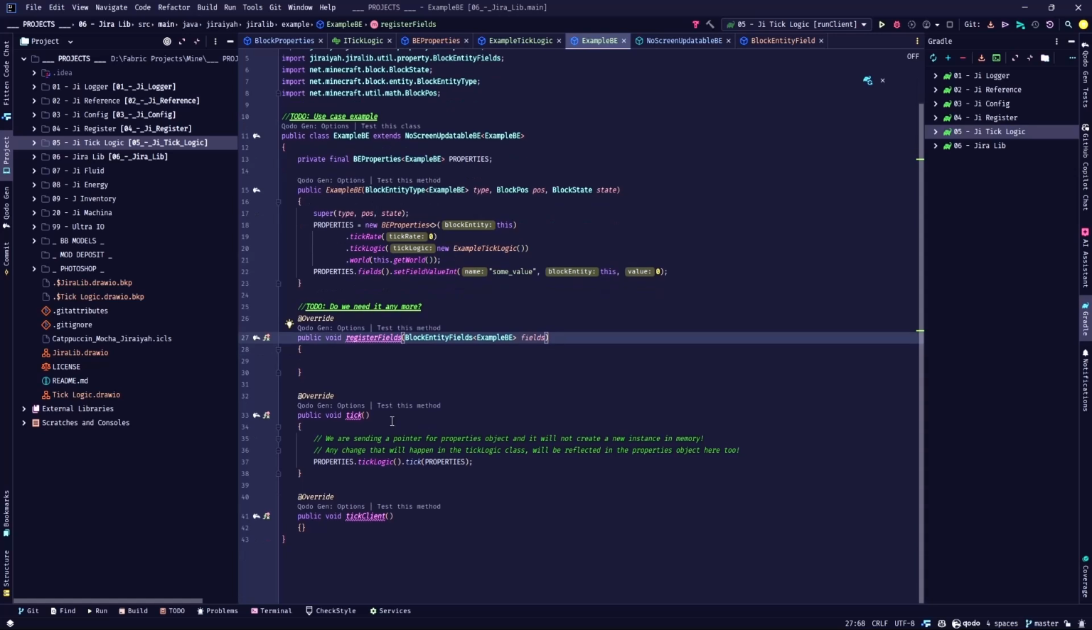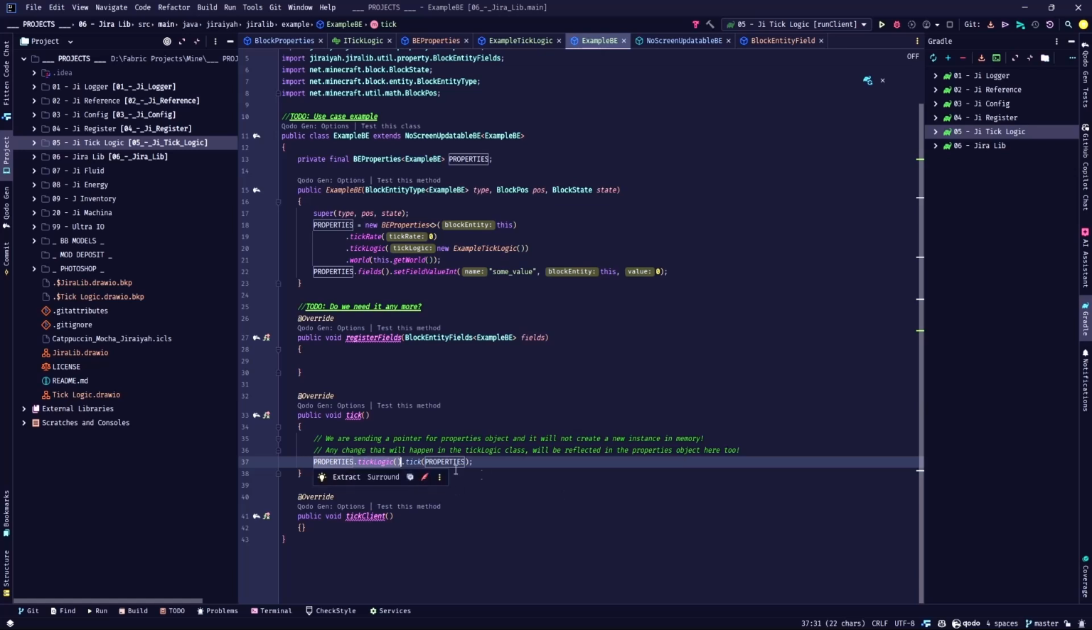And then came down and thought to myself that, okay, if I have a tick logic, I should be able to tick it from here. Now, I'm assigning it to the properties. So naturally, it would make sense if I get it back and then call the tick method on it. That was the first iteration.